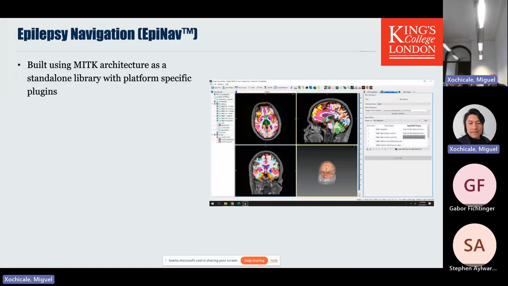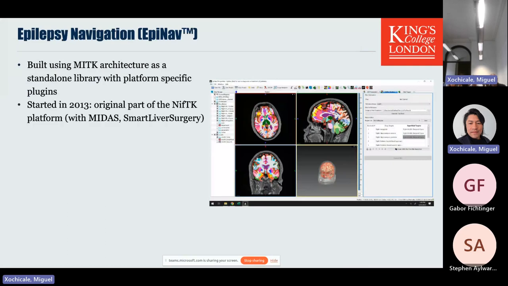So the main platform I've been working on for quite a while is EpiNav, which was built on top of the MITK architecture, which is out of the German Cancer Research Institute. And it's really a standalone library built on top of MITK with some plugins specifically to allow us to do the manipulations we want. Also, just as a bit of background, this was originally started in 2013 at UCL, and it was part of what we called at the time the NIPTK platform. So this was a set of three projects all based out of UCL, all using a common library.